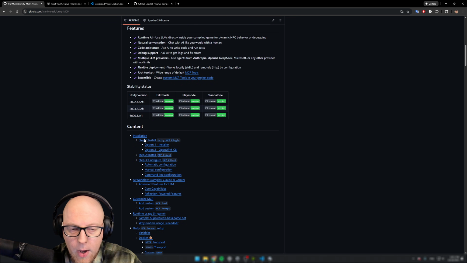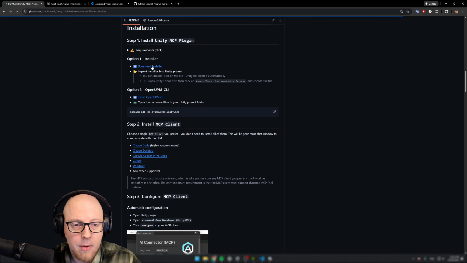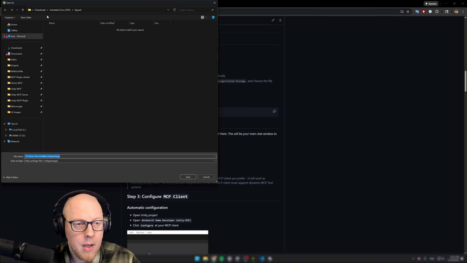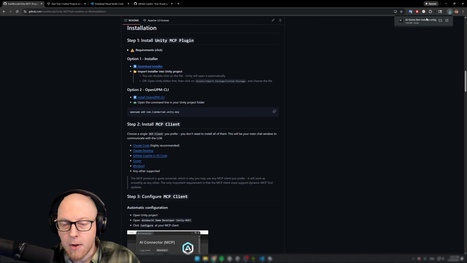Here you have a couple of options how to install it. Option 1, you download the installer. Just click on it and take it. Option 2, if you have npm installed on your machine and you are handy in the command line, you can use this command. But just make sure you have OpenUPM installed, and here's an instruction how to do that if you want. So I'm gonna show you a way with the installer. So let's download the installer. Let's put it here. Replace it. Yeah, because I had it.